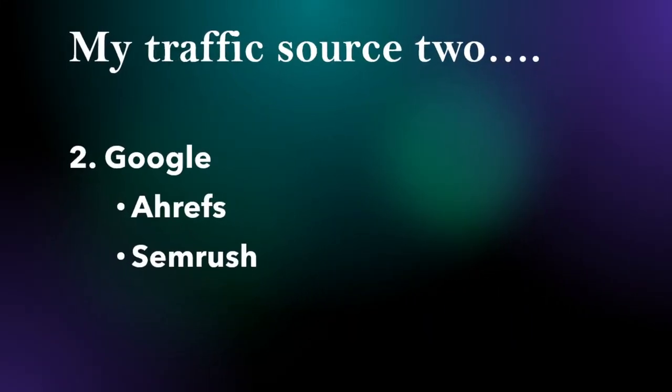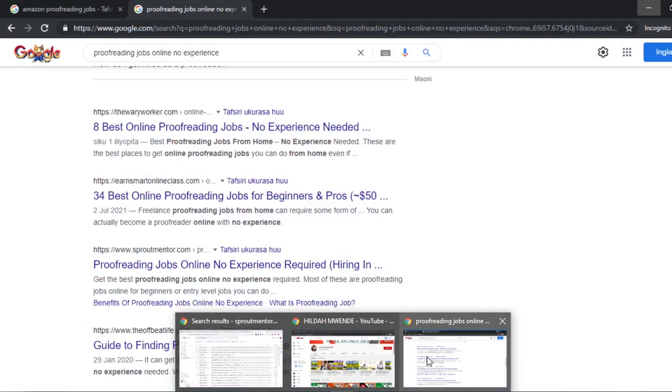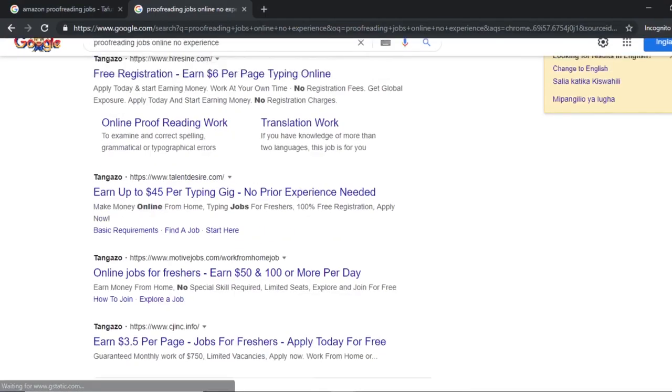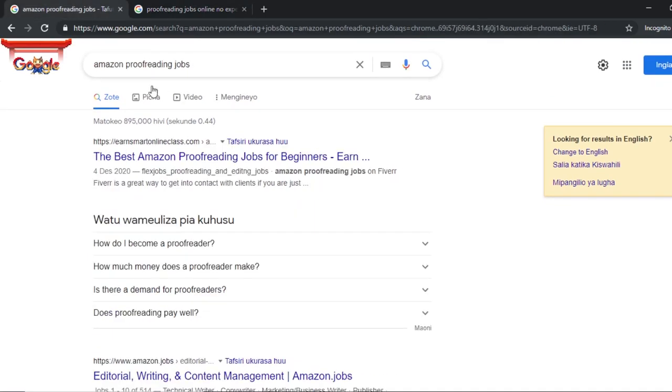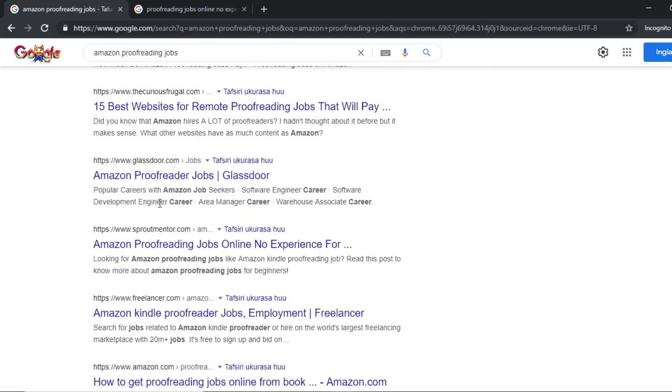The second traffic source which I use apart from Pinterest is Google. And Google is a lot of things. It's really a detailed topic, but if we stick to the proofreading affiliate product, let me show you. If we stick to the proofreading affiliate product alone, I want you to Google and search the keywords "Amazon proofreading jobs," and you will notice that this blog post from sproutmentor.com is ranking on page one of Google.